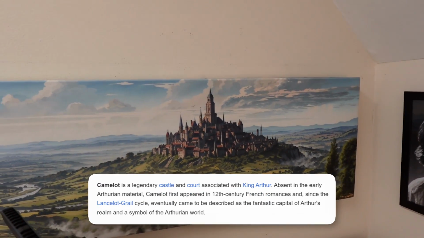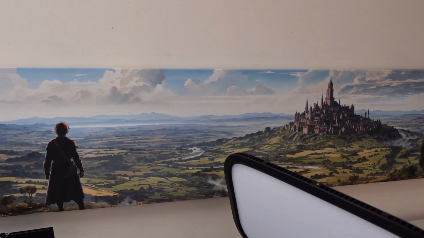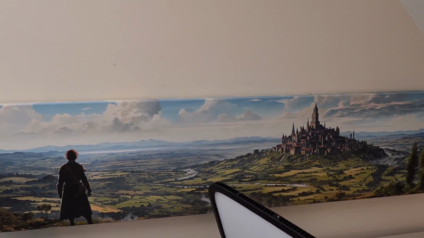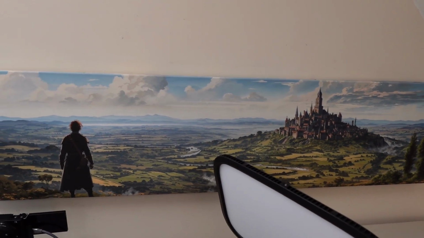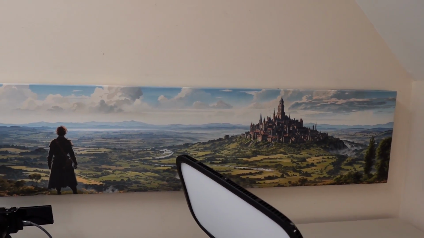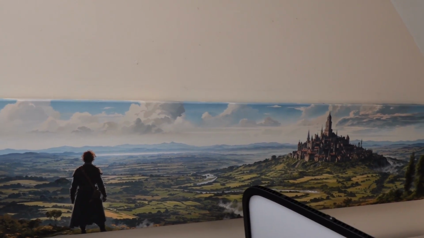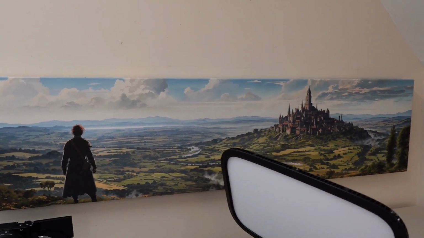This is basically Camelot as I see it in my Arthurian fiction that I work on, with just a generic character looking here. It's supposed to kind of represent everything, the kind of heroic optimism that I'm really going for in all of my books. But I made it double as a really high quality sound panel. So this is probably the main panel that I use for sound absorption.